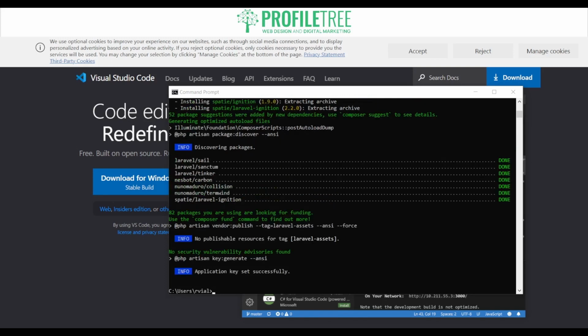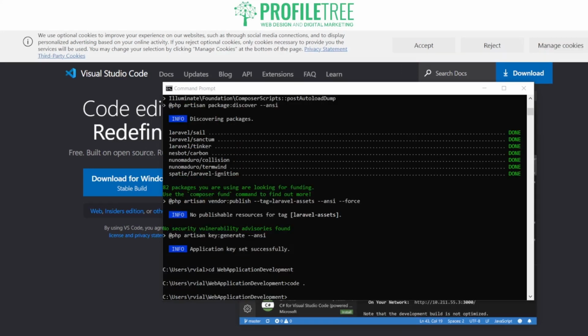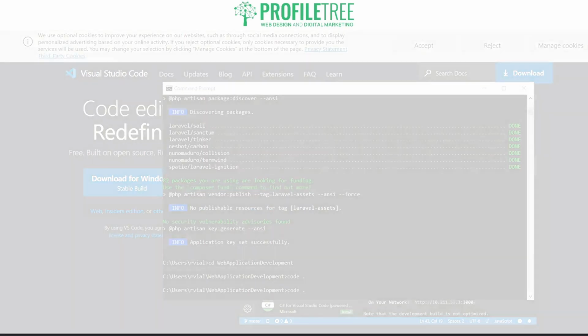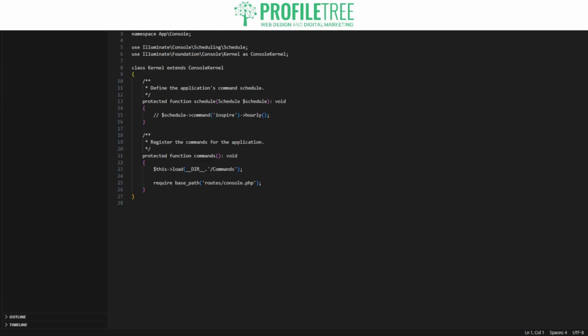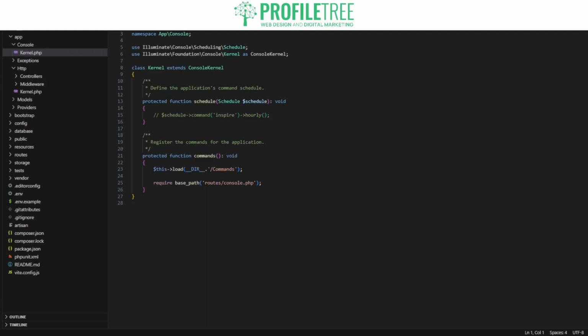And if you want to access the actual directory for the file, all you need to do is CD into your web application development or CD the project name. Then it'll come up users and your username and your project name. And all you need to type in after that is code dot. So we'll go ahead and type that in now. So code space dot. And once we've typed in code space dot, you'll see straight away here that our actual development tool has now opened up.